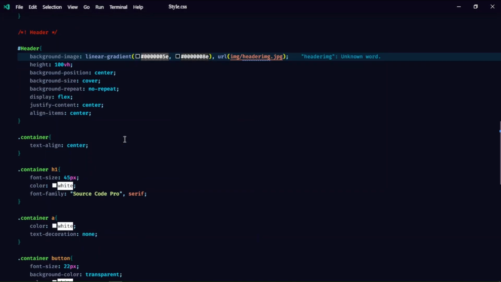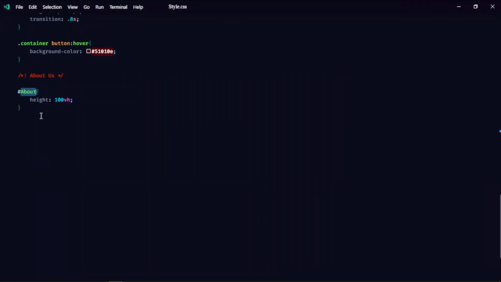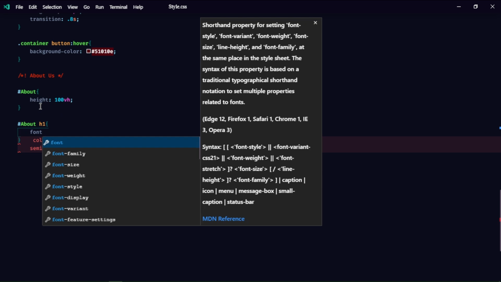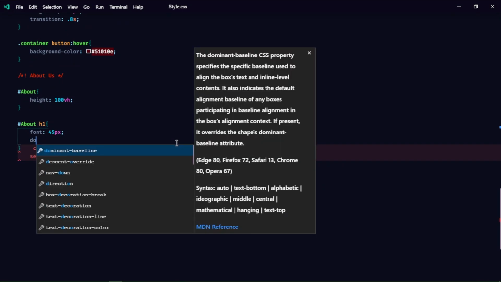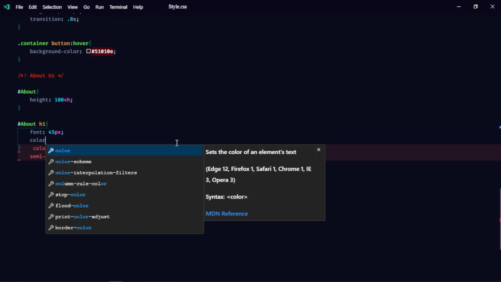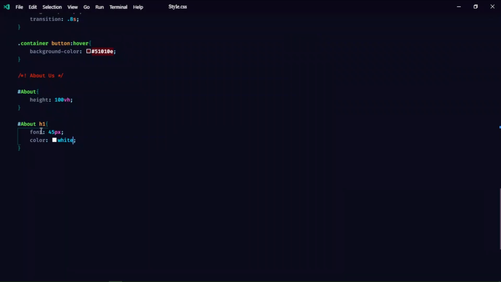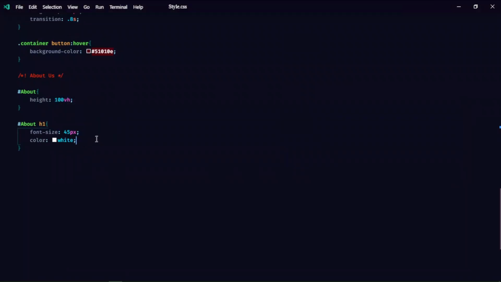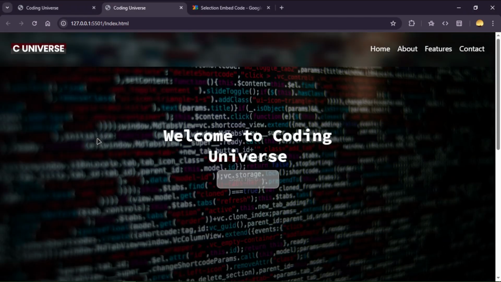Okay, now let's go in the very bottom and let's keep editing. Let's edit this thing. Let's copy this thing and let's give it right here. Let's say a header tags. Font size will be 45 pixel. And let's say the color will be white because we can't see anything. I'm dumb. I'm such a dumb. Let's say the font size will be 45 pixel. Here, let's say the margin top will be around 80 pixel.